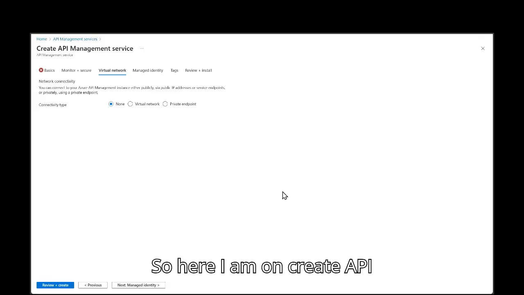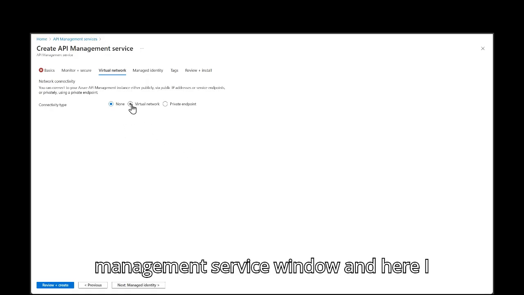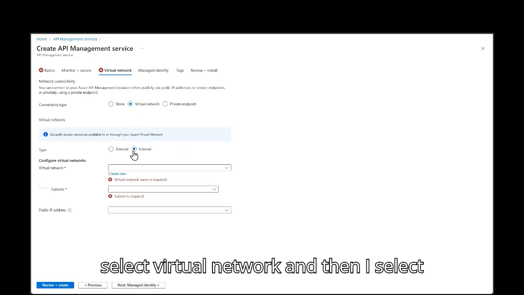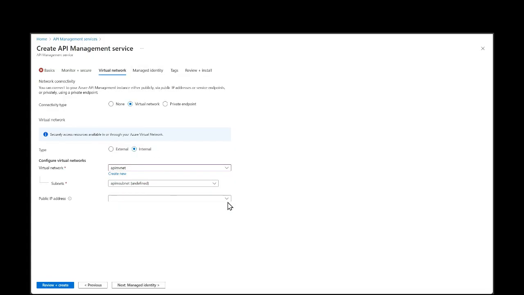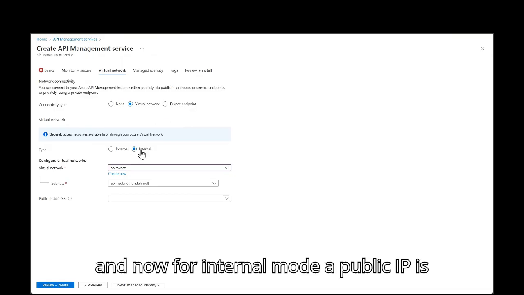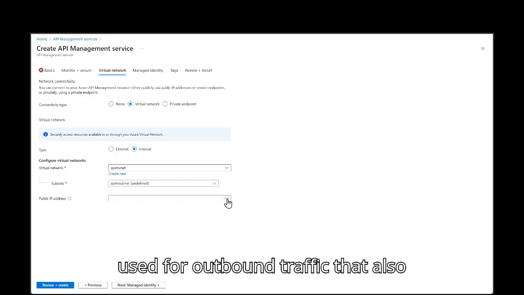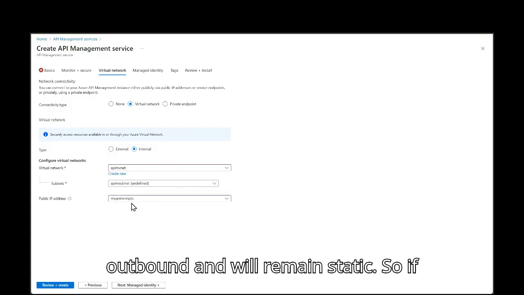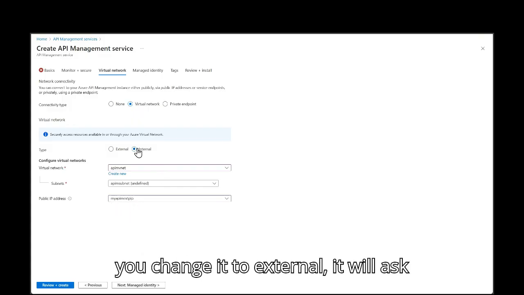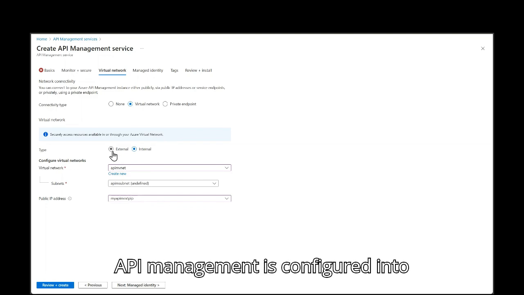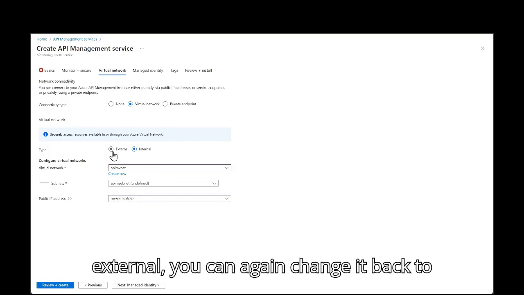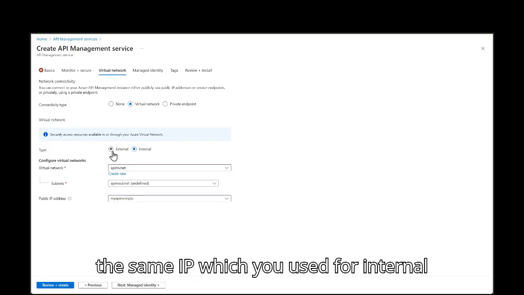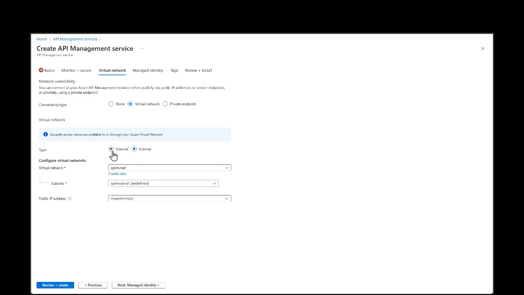So here I am on create API management service window and here I select virtual network and then I select internal. Then I will select my VNet and subnet of choice. And now for internal mode, a public IP is used for outbound traffic. That also you can use the pre-created one, right? And then the same IP will be used for your outbound and it will remain static. So if you change it to external, it will ask for assigning new IP address. Once your API management is configured into external, you can again change it back to the same IP which you used for internal mode. Hope that clarifies.